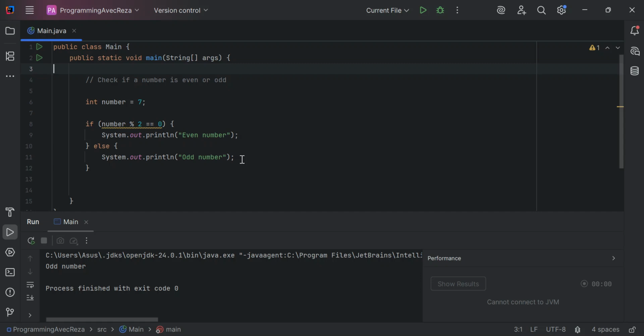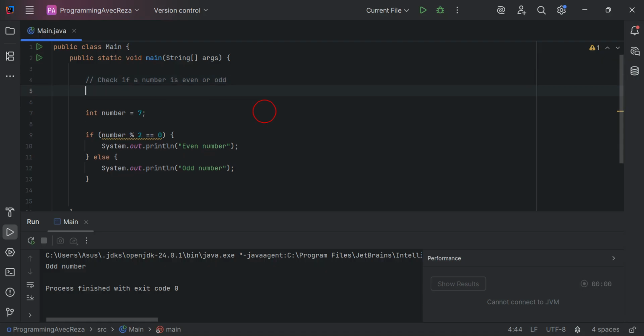In today's video, we are going to have a coding exercise using the if conditions in Java. We would like to check to see if a number is even or odd. What is the definition of even and odd numbers? First, we need to review their definition, and then we are going to execute the code.